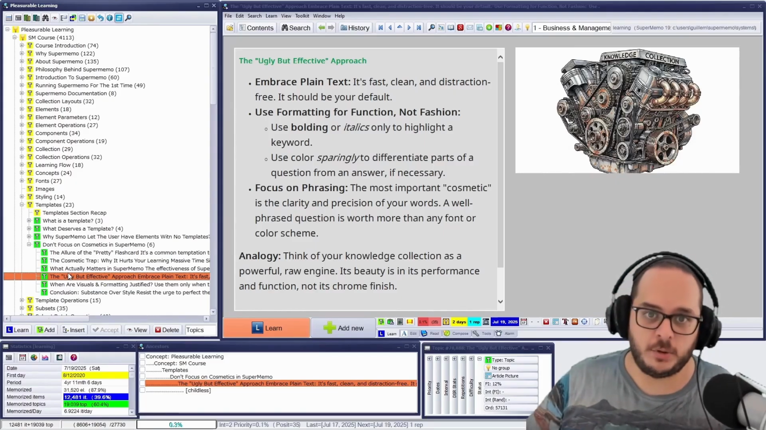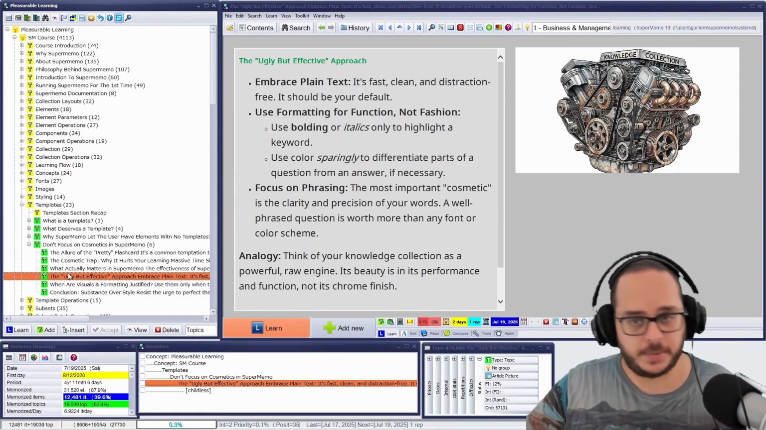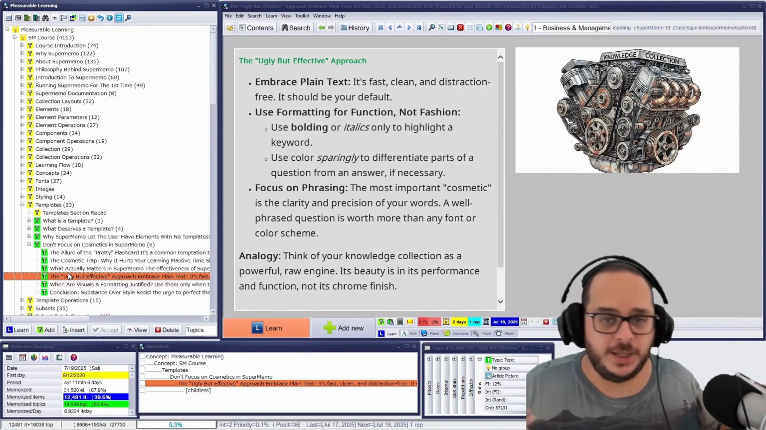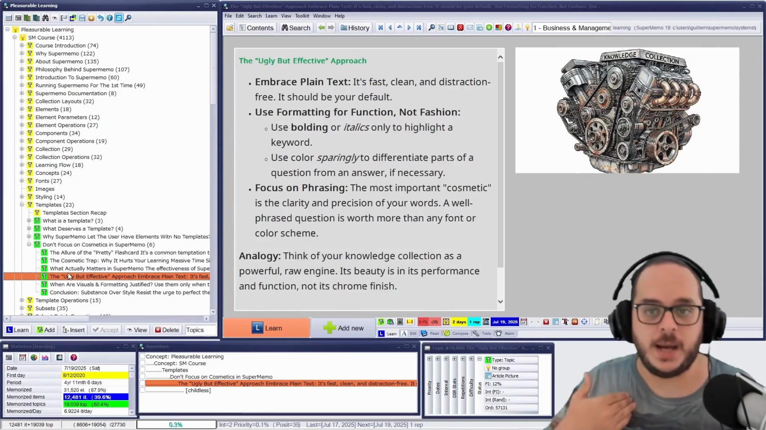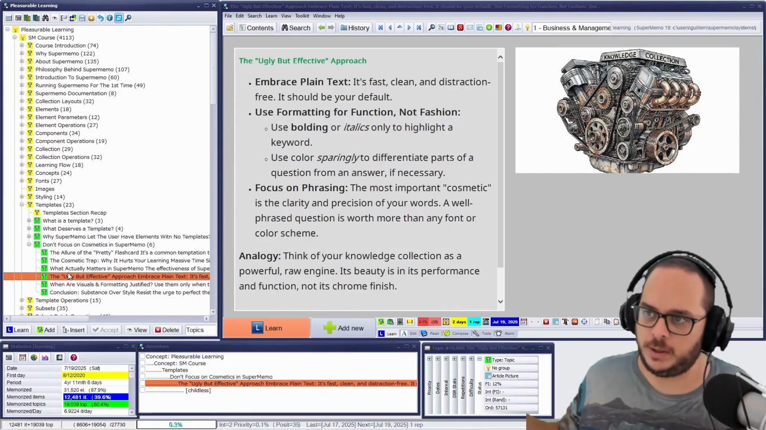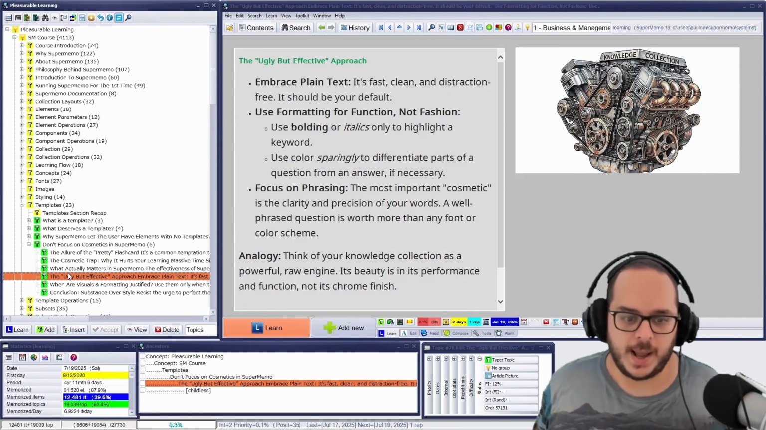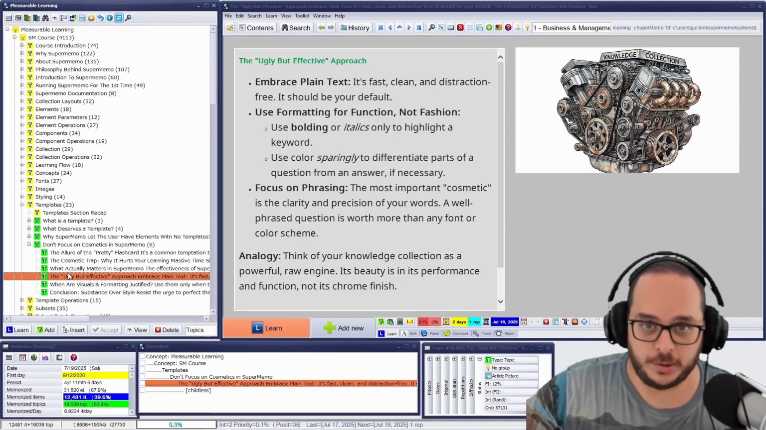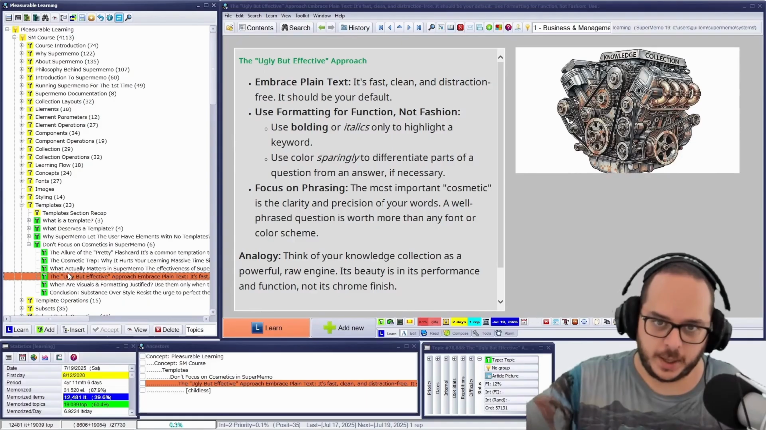One of the things is to embrace plain text. It's optional, by the way. There's no need to use plain text in SuperMemo. I do. For some years already, I think close to 4 years. And for me, it's no return. There are videos dedicated to that.